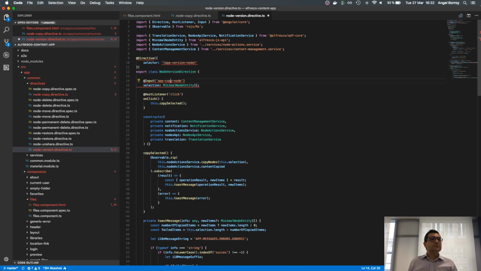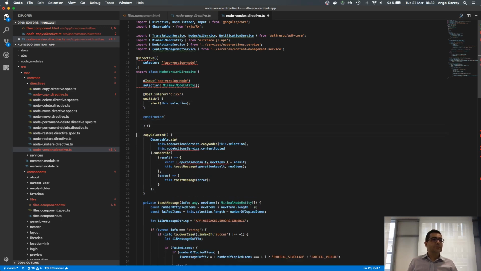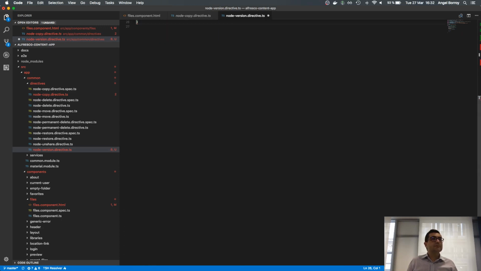Let's show a simple alert just at this point, only to test that all is working fine. So let's keep the constructor for later, as we are going to need it, but we don't need all the rest, right?